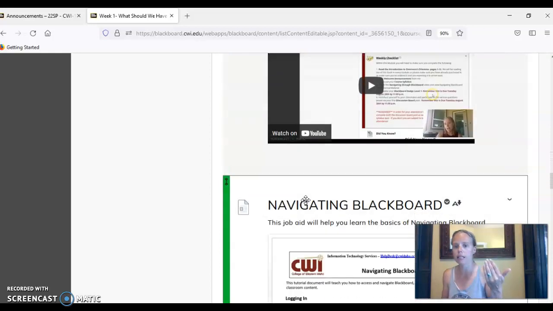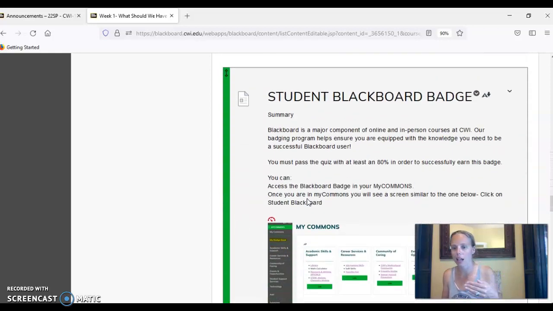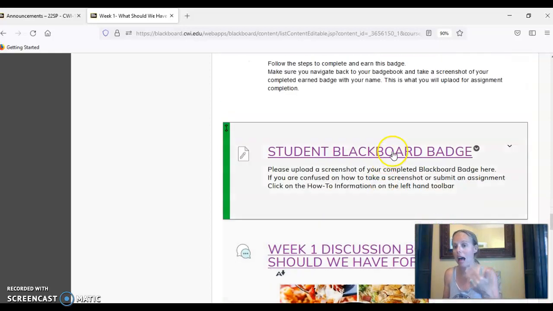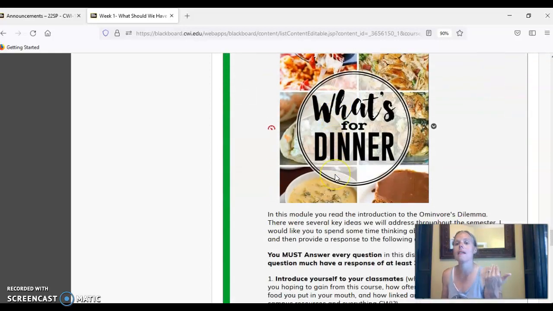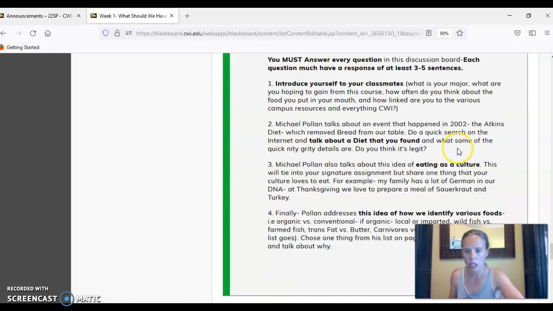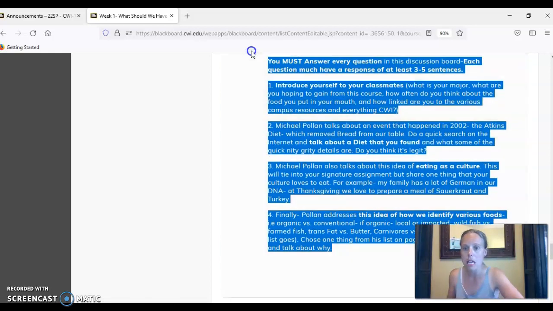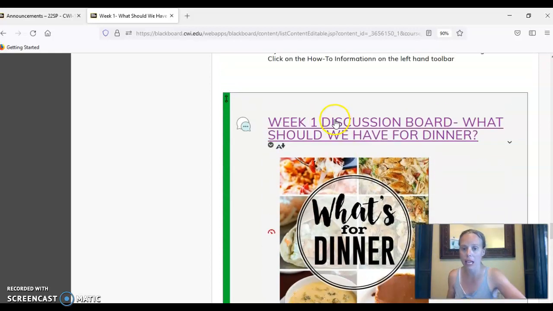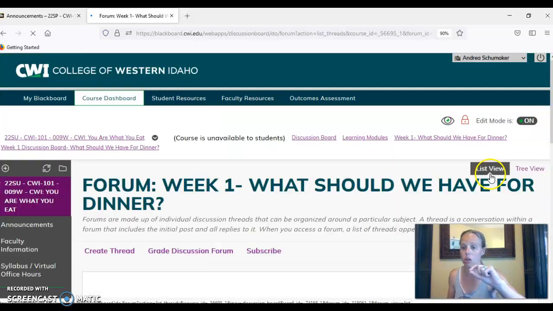So the course syllabus is going to be talking about navigating Blackboard, how you complete the Let's Connect assignment, how you upload that assignment, and then your specific discussion board. It's important to know that with discussion boards, what I always encourage students to do is copy and paste this information into a Word document. That allows you to see what those questions are, and then you can, in your own free time, go through and respond to those questions.